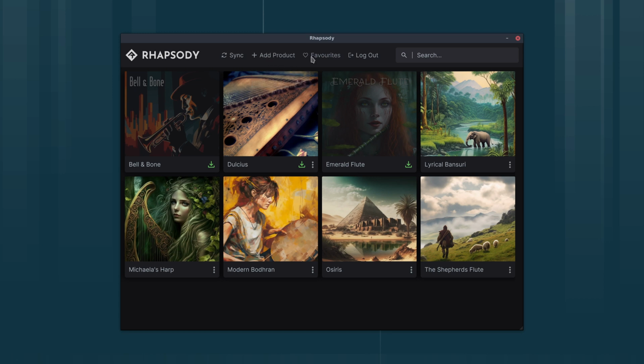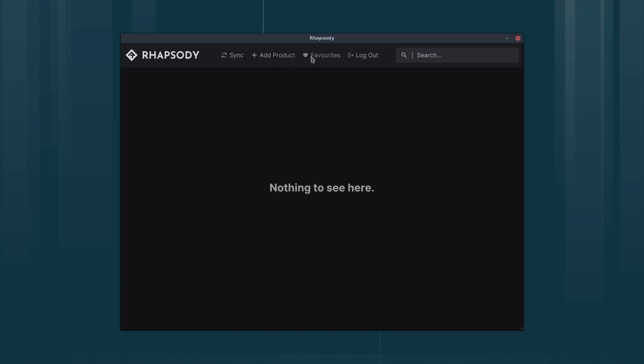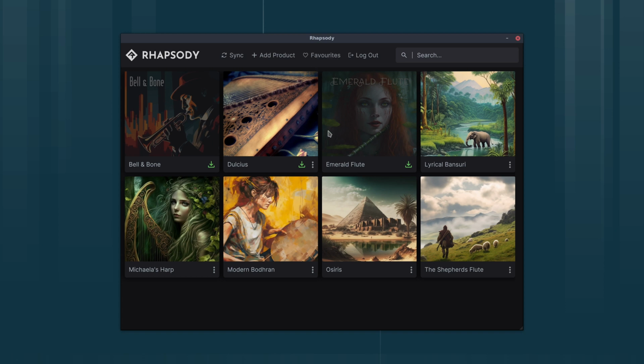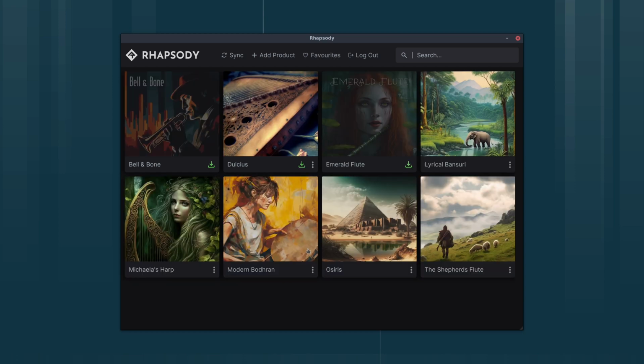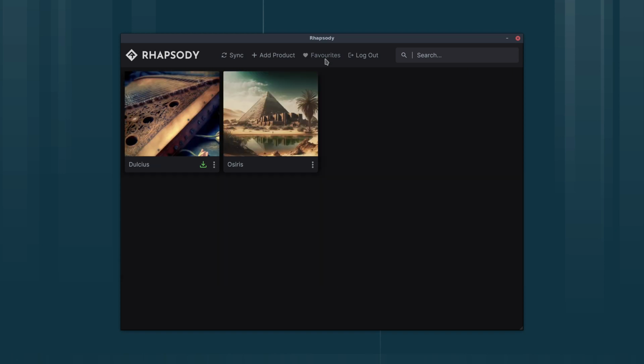Clicking the Favorites button filters the displayed instruments to just those that we've added to our favorites list. As you can see, we don't have any favorites yet. So to add a favorite, we click on the three dots after the instrument's name, and from the drop-down menu, select Add to Favorites. So we'll add Dulcius and Modern Bowron and Osiris. Now when we click the Favorites button, we can see the instruments we've added to the favorites list. We can use the same process to remove an instrument from the list. So again, we click the three dots, and this time we select Remove Favorite. And you can do that from here as well.